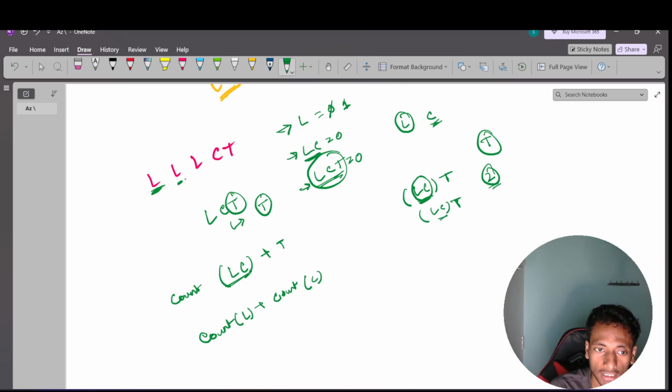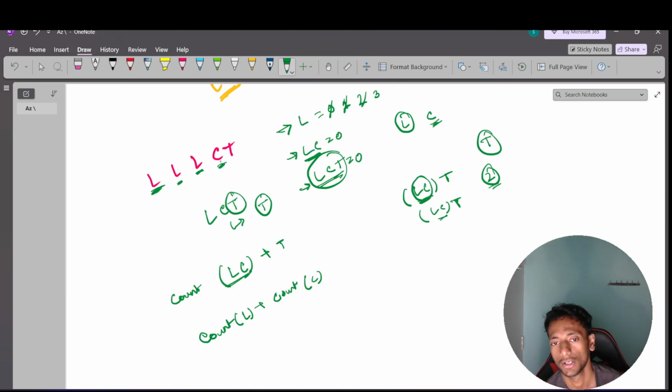Now the next character is again L. So is it possible to generate any LC or LCT? Not possible. So I can generate only L. So now the count will be increased to 2. Next is this L. So this is the third time, so this will be increased to 3. Now I got C. So what can I generate by using C? I can generate only LC.